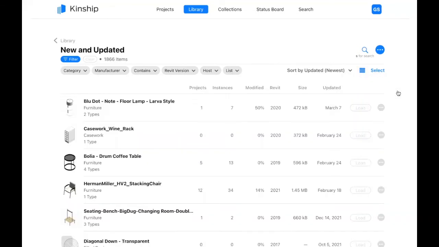When we're in the detailed view, we get these additional columns of information showing for each piece of content. So Revit version, file size, last updated, those are all pretty self-explanatory. I will take a moment to talk about these first 3 here: projects, instances, and modified.